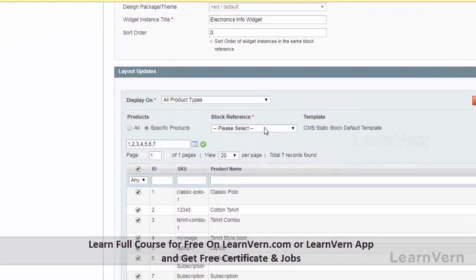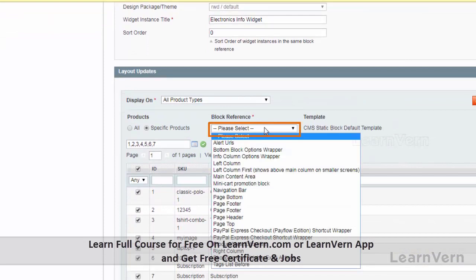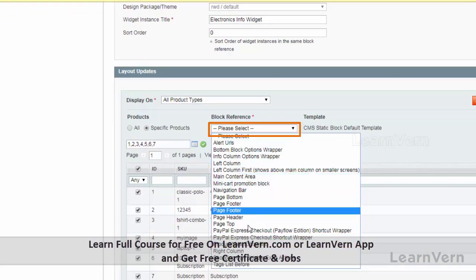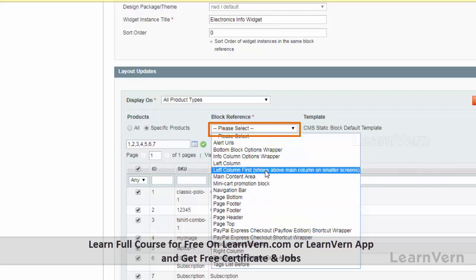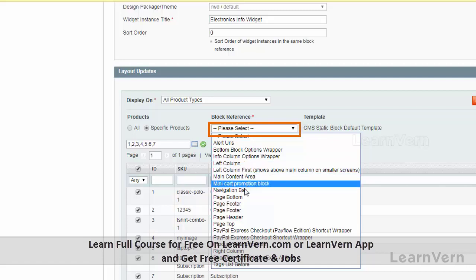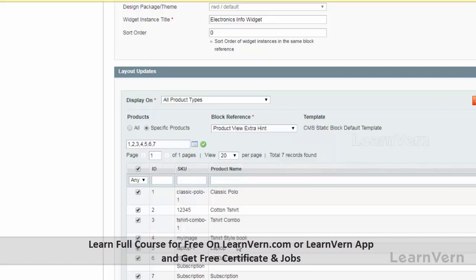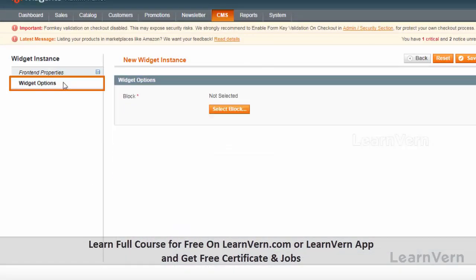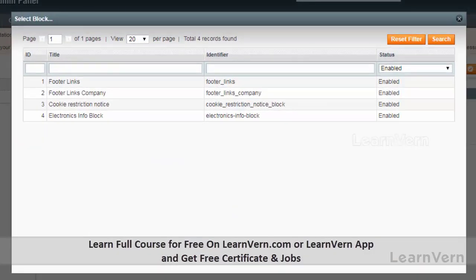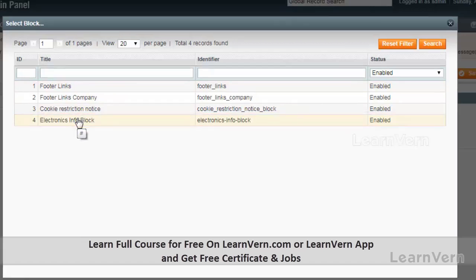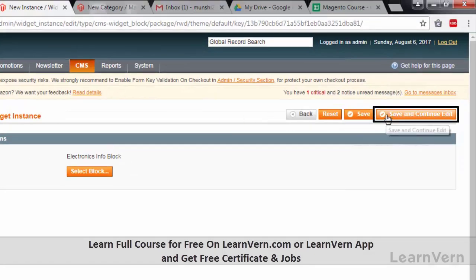It is asking me for a block reference. There are a number of block references here depending on what you want. I want you to play around here a little bit and check where your static block is getting displayed. For now we are using the product view page, so I'm going to use a product view extra hint. The next thing it is going to ask me is to select a static block. So we will go here and select our static block which we created, the electronics info block, and we'll click on save and continue.